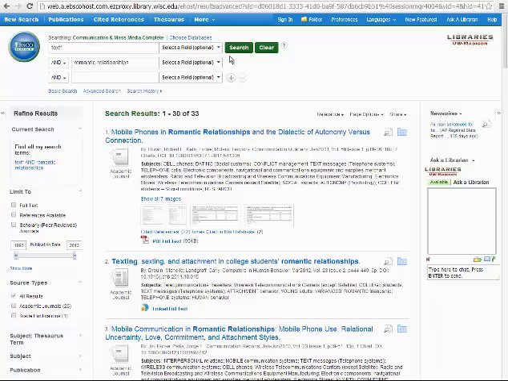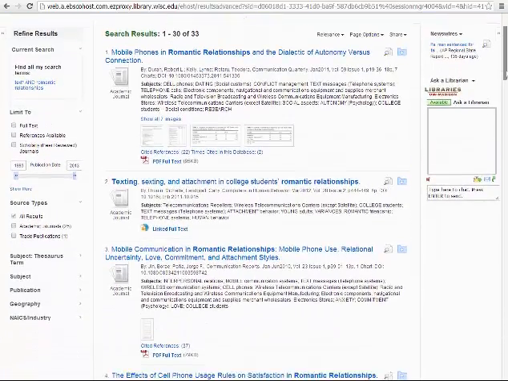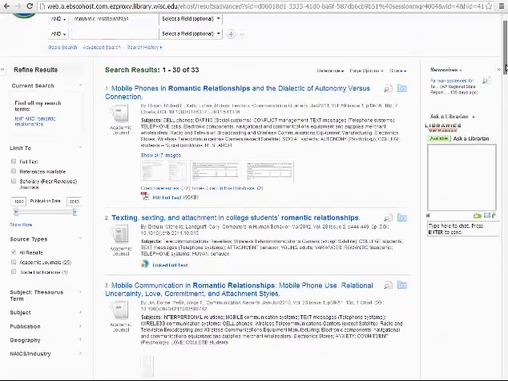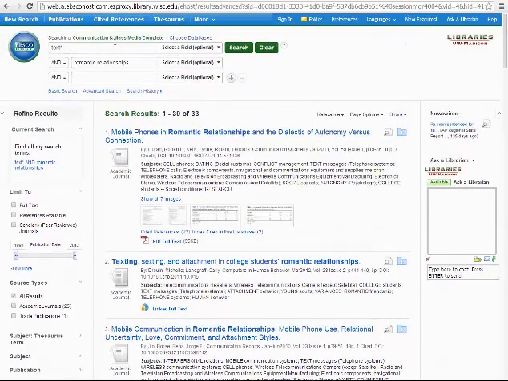Now we are down to 33 results. This is a much more manageable list to look through, and it definitely looks like the results are more on target with what I was hoping to research. There are other ways you can limit your results as well. To look at this, I think we should go back to our initial search of texting and relationships.